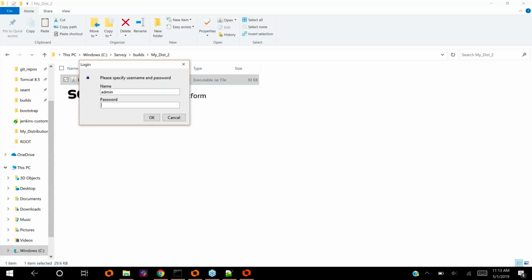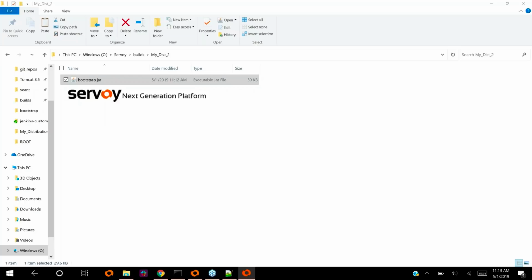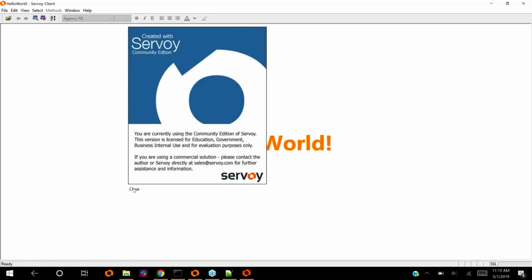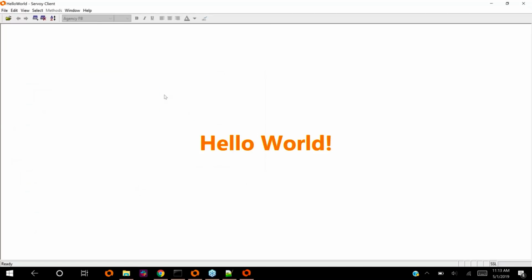And you can see that it launches the Smart Client. Give it a minute to download the application. And there's my Hello World running in the Smart Client. Now, that was great, and that was pretty easy.